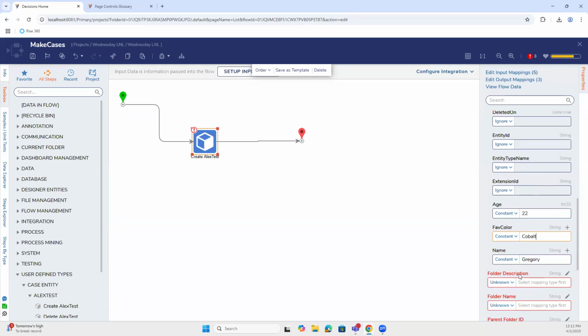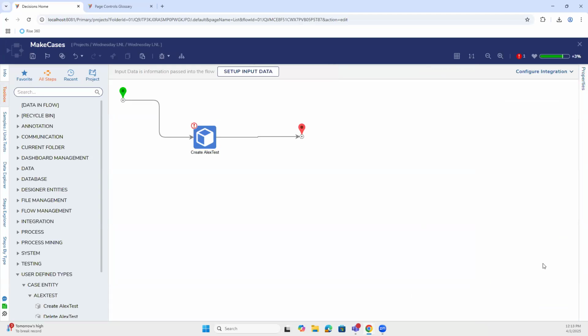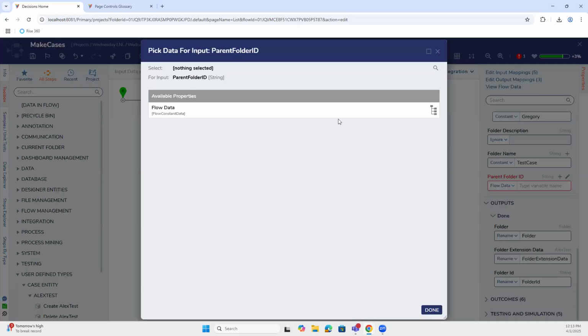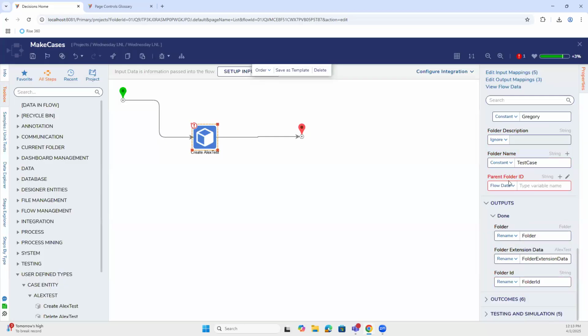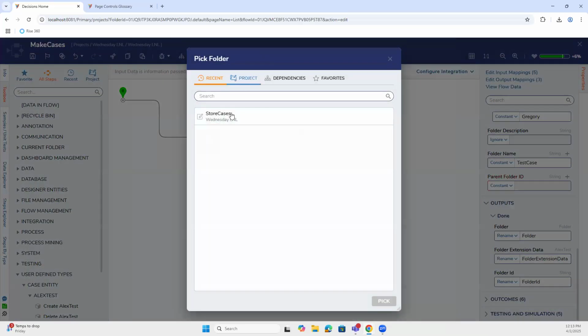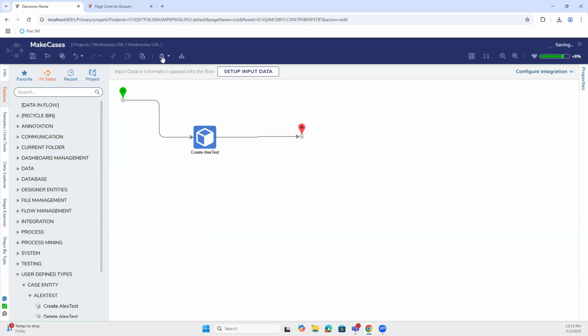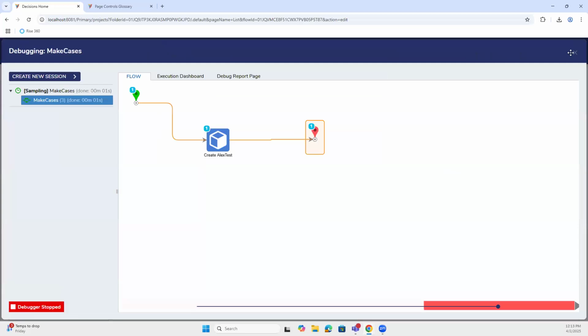All right, what do we got here? Folder description doesn't matter. We can ignore that. Folder name does matter. I need that. I'll call this test case. And then parent folder ID, where do I want to store these? I like this being constant now, and then you can just pick from here. Store cases. I guess I made that for a previous customer last time. Cool. All right. Save, debug, runs fine, no problems.